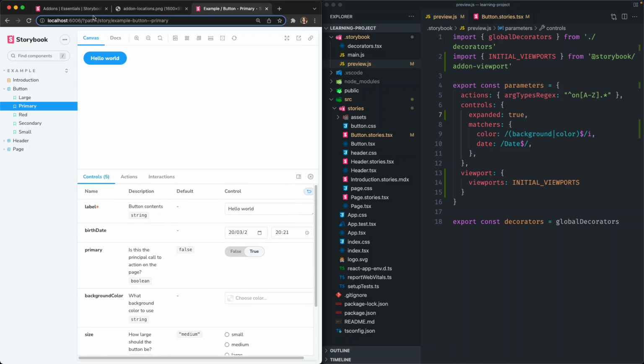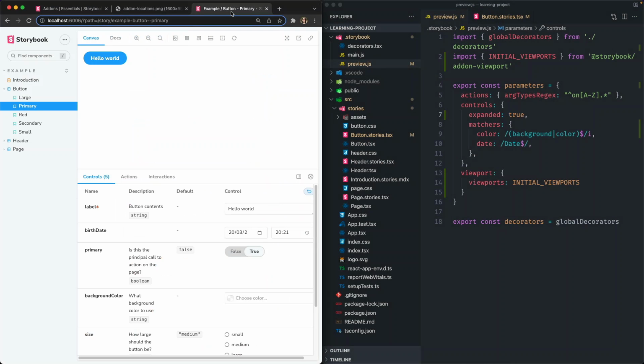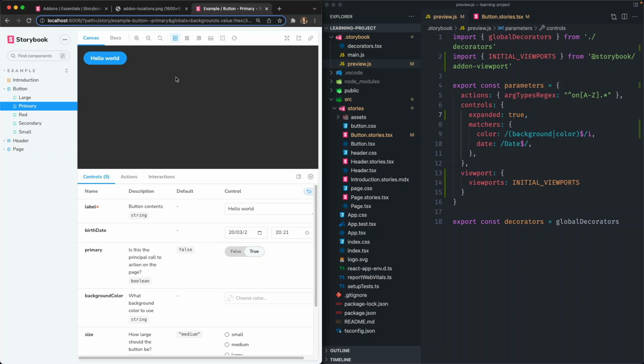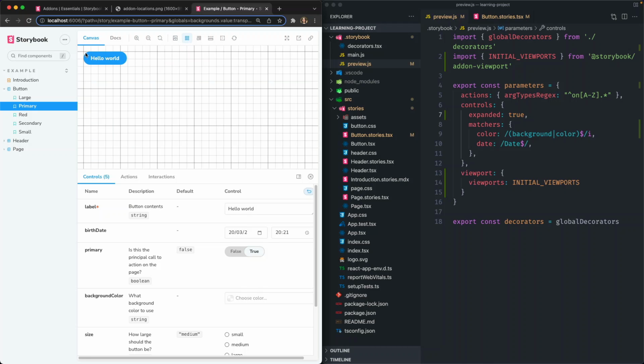The next in the list is add-on backgrounds. Add-on backgrounds provides you a way to define different backgrounds for your component so that you can see how it looks like, for instance, in a light background or a dark background. And these options come out of the box as an example, but of course you can configure and put your own over here. It also comes with a grid visualizer that allows you to quickly see whether the parts of your components are aligned properly together.